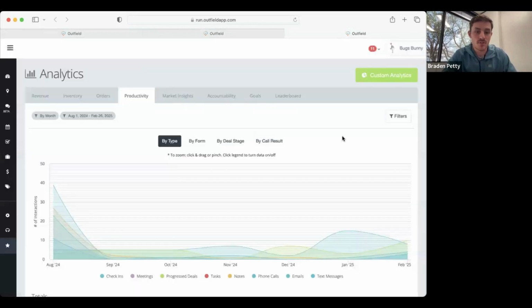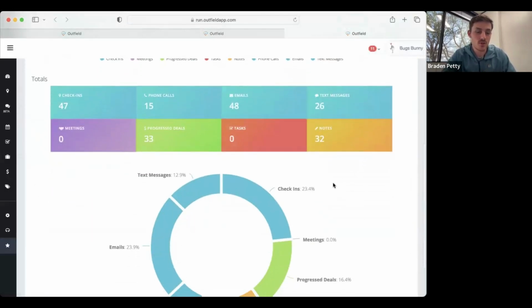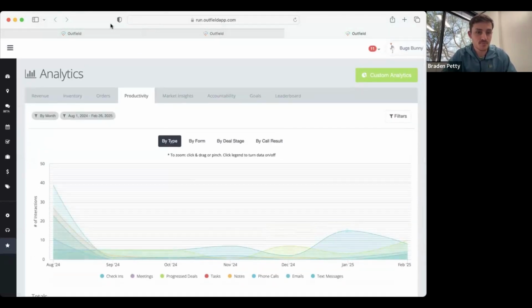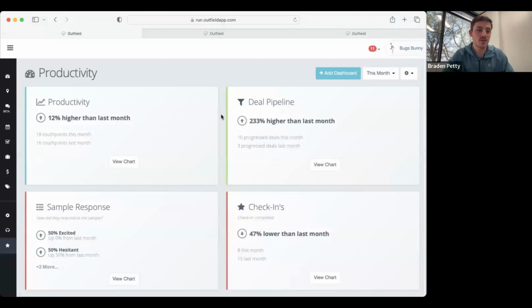Obviously, you can filter all of this information and get quite a few different views in terms of the data that you're looking at here. So if you see anything in this snapshot that you want to learn a little bit more about, you can click that view chart and go check it out on the analytics page.